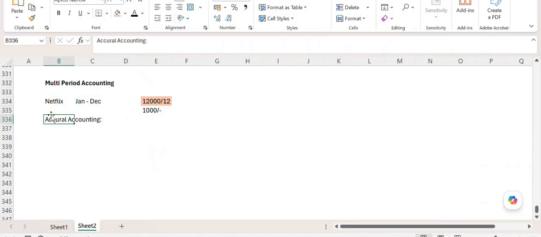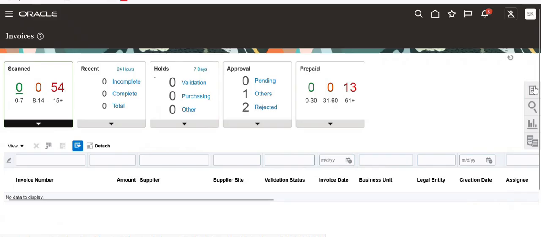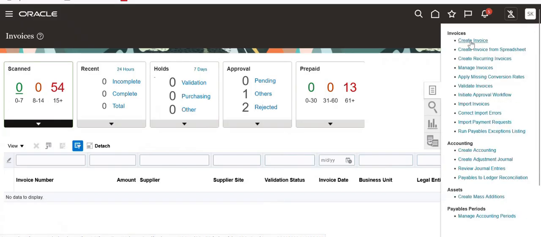So to achieve this functionality of accrual accounting in the Oracle Fusion system, we have the concept called multi-period accounting. So we'll walk you through one live example. The same example I will test in our Oracle system. So let's go to Oracle, and I'll just create one invoice.